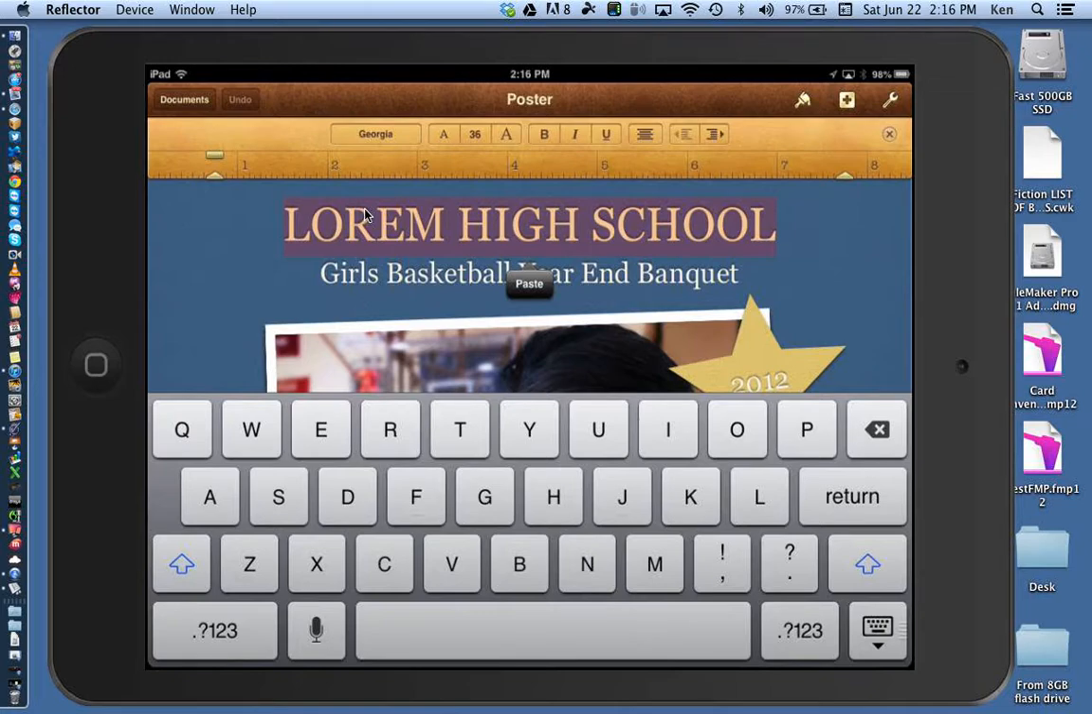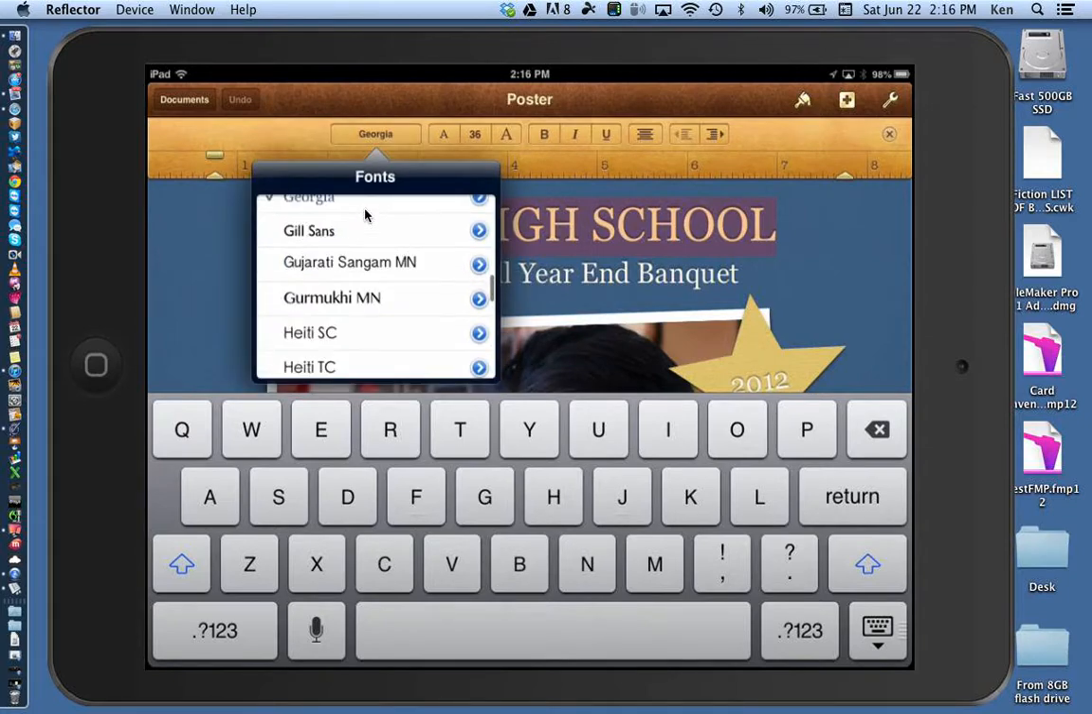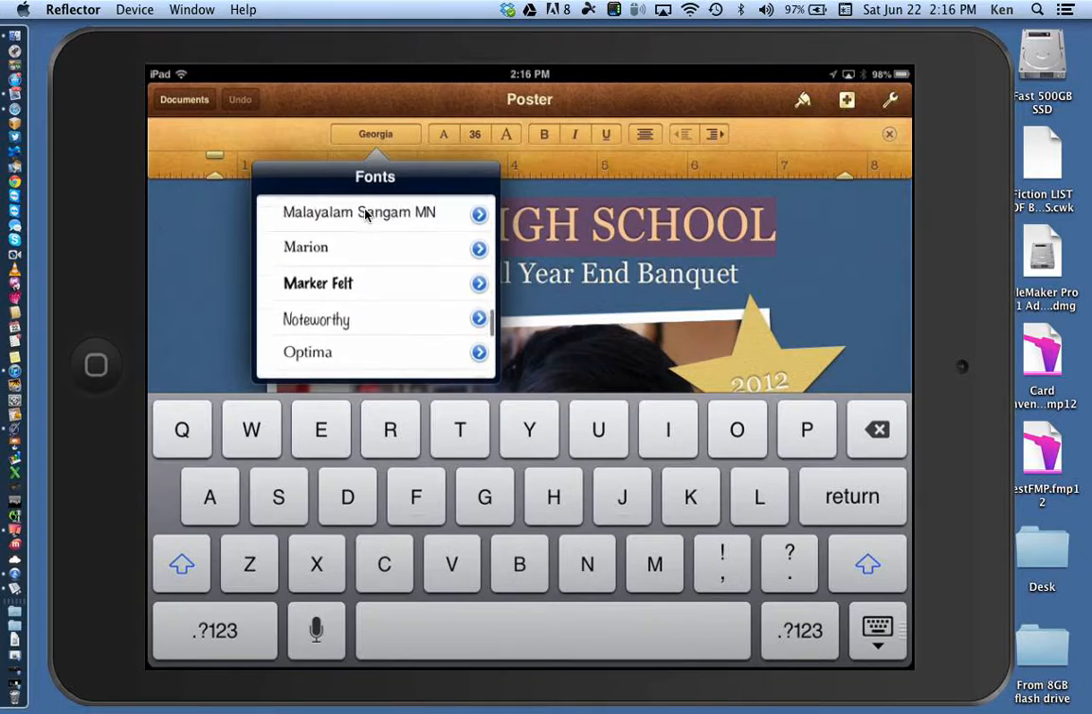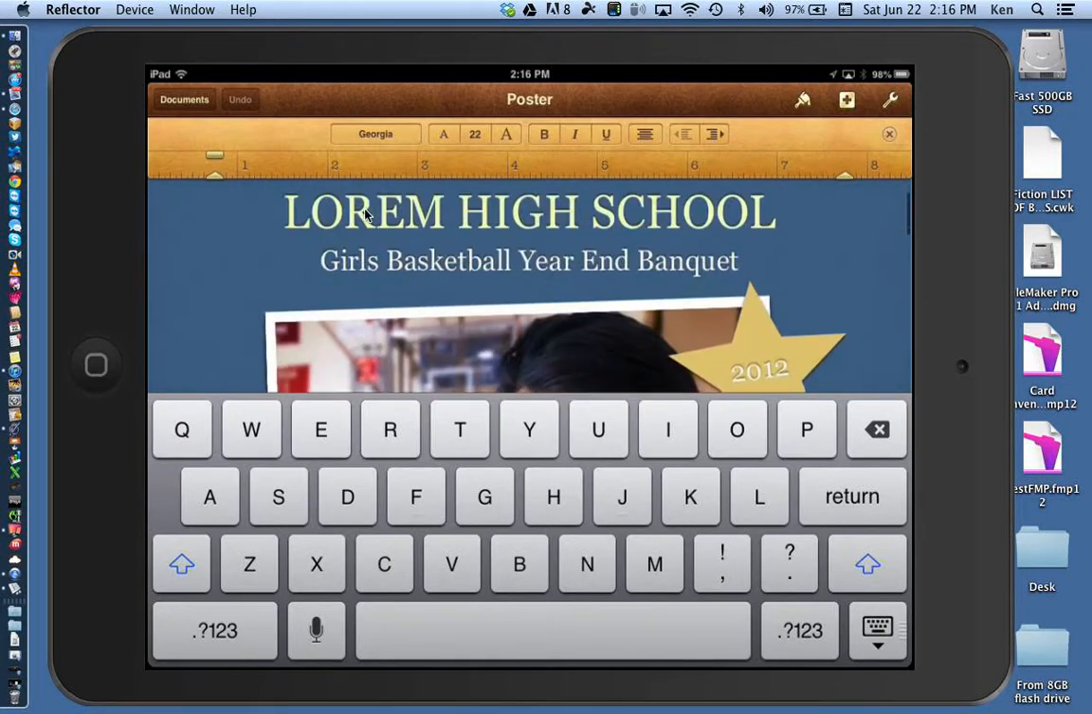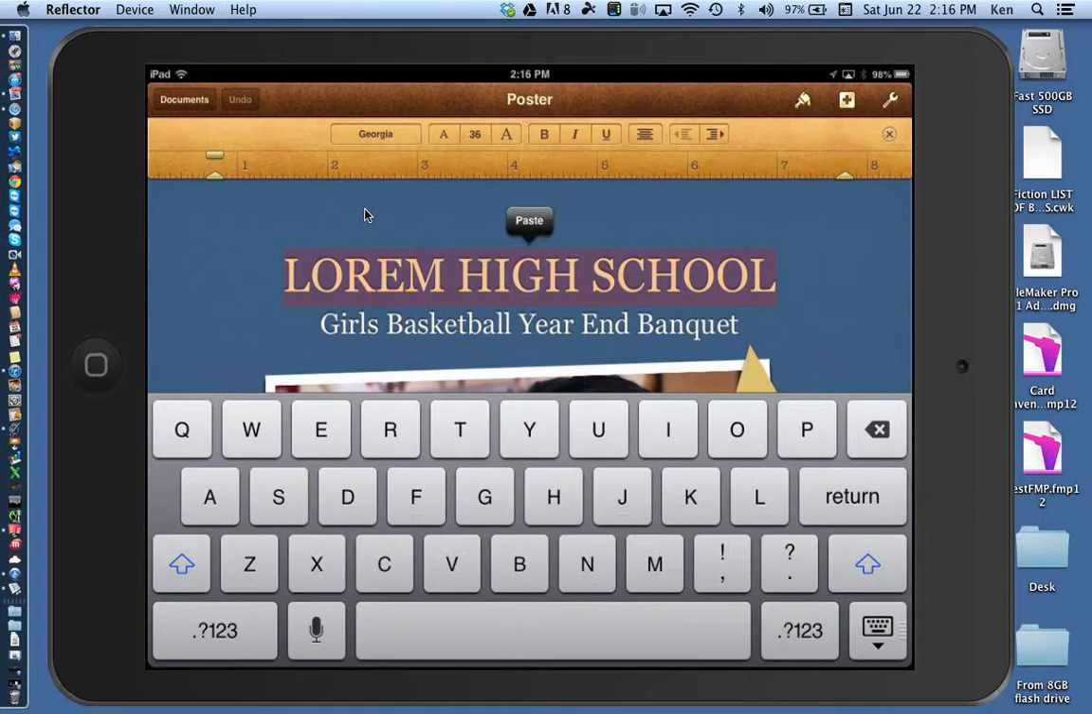I have different things I can do with my text. So let's go into the text ones first. If I click on Georgia, I have my different fonts. I don't have a huge selection of fonts, okay, but I do have considerably more than I used to. So if I want to keep the existing font, I tap off of it into the blue area somewhere. We'll tap back on it.